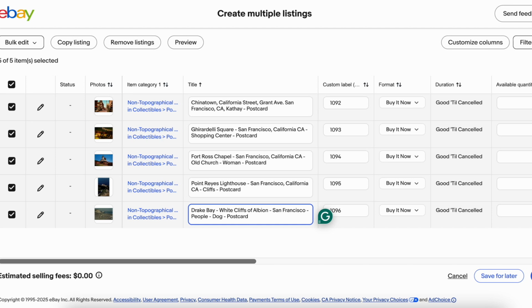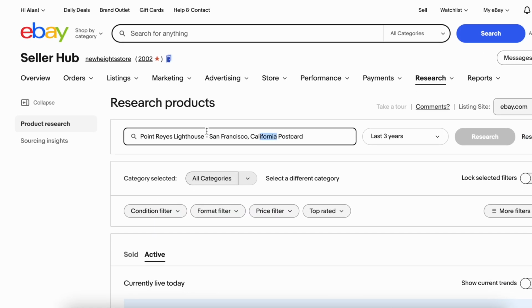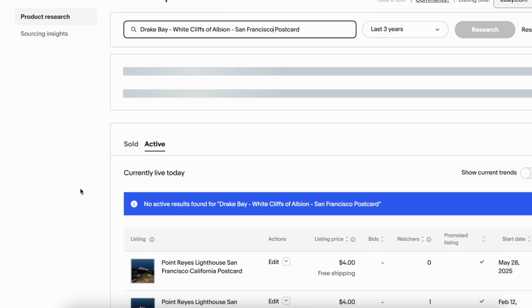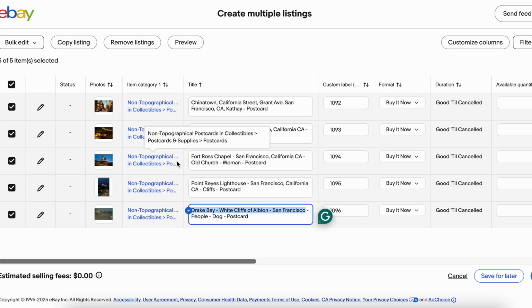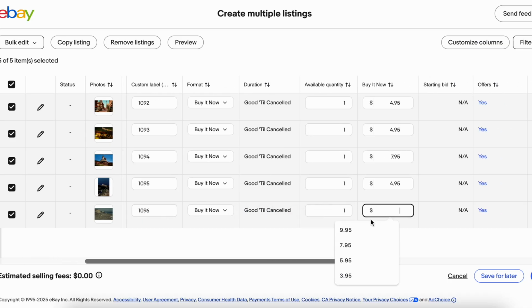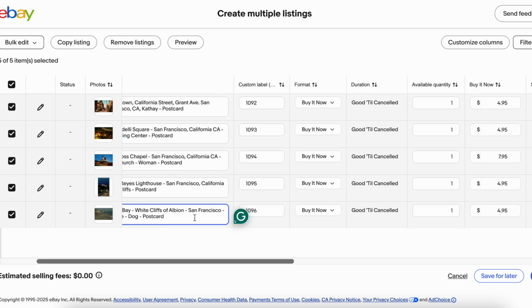Anything, any keywords that I think people might look up, I'll put these in. Drake Bay, White Cliffs of Albion. I'll look it up. Now that I've done a bunch of these beach views, they usually sell for like $4 or $5. I don't expect much. Yeah, I'm sure nobody typed that in. Okay, so I'm gonna put this again at $4.95. I really don't think anybody's gonna pay more than that.